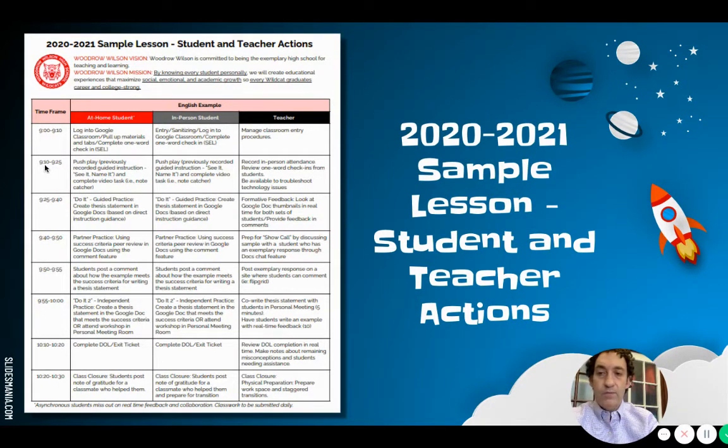Then maybe from 9:10 to 9:25, or about a 15-minute chunk of time, they begin the lesson. They're going to push play, probably on a recorded lesson that the teacher has done. This way the teacher is able to rehearse it. If there are any accommodations or modifications, like translation that needs to be added, they can do that beforehand.